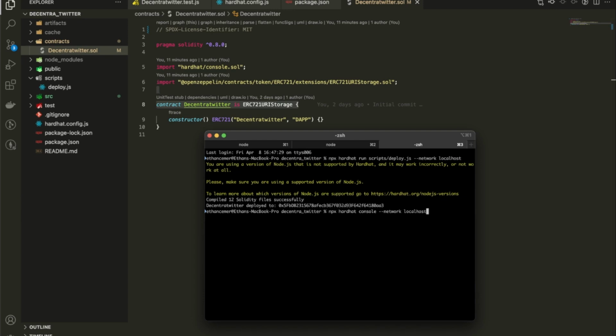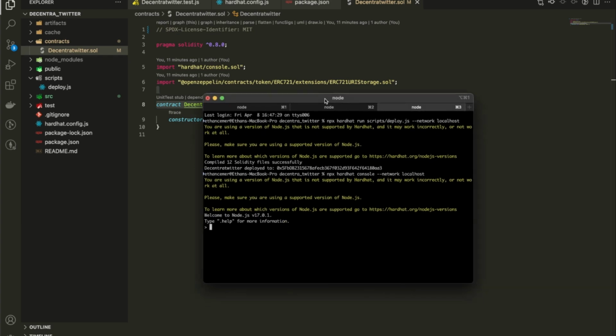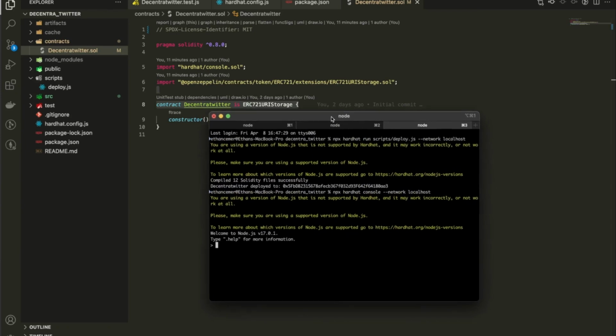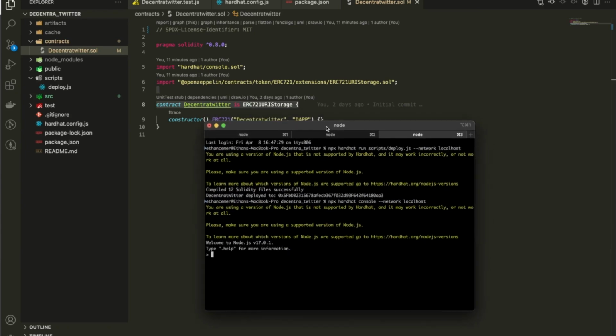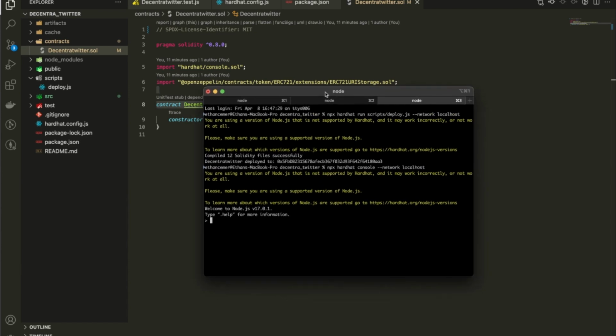Okay. And the Hardhat console is just a JavaScript environment for interacting with the blockchain and any smart contract we have deployed to it. So let's first get a JavaScript pointer to the Decentrate smart contract.